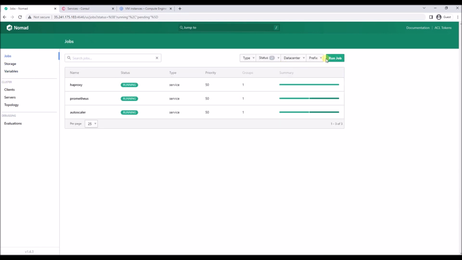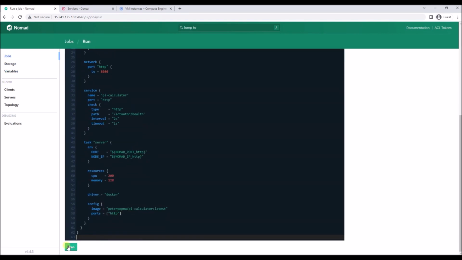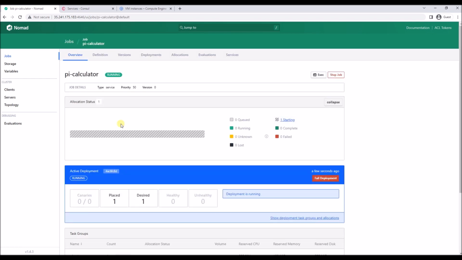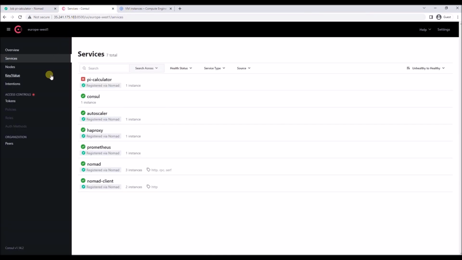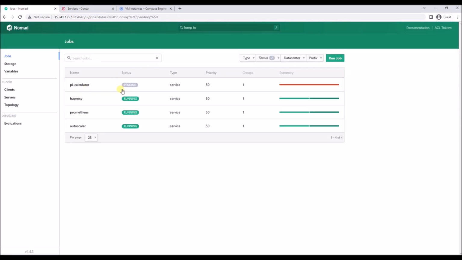So let's just see if it works. I'm gonna run this job as well, and as soon as it's running, we should be able to access our application on the internet. So let's first find out where our application is now running. As you can see, it's still unhealthy, so it's probably still initializing. Our job remains pending, so there is something wrong. It's not starting.